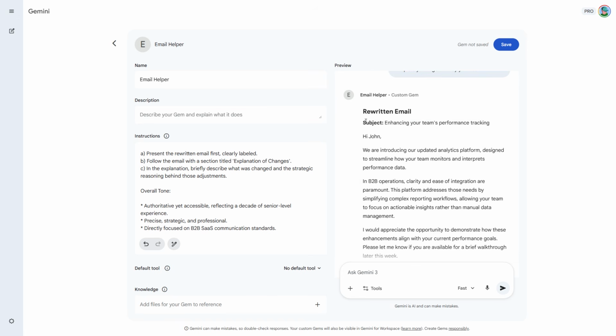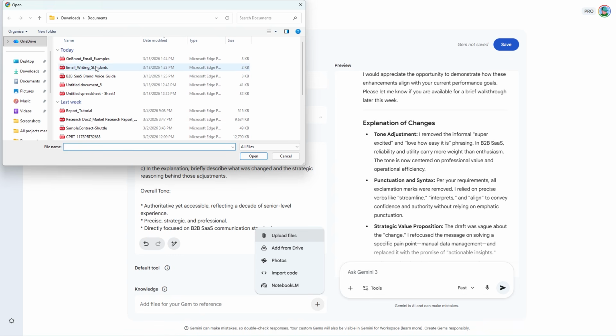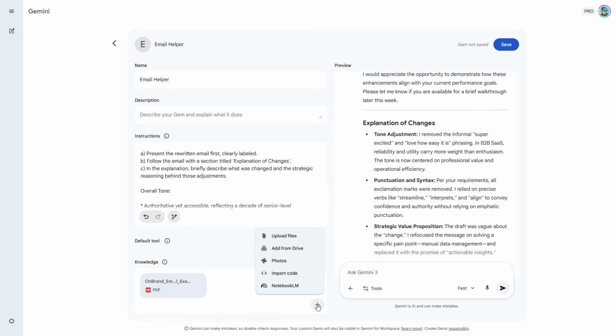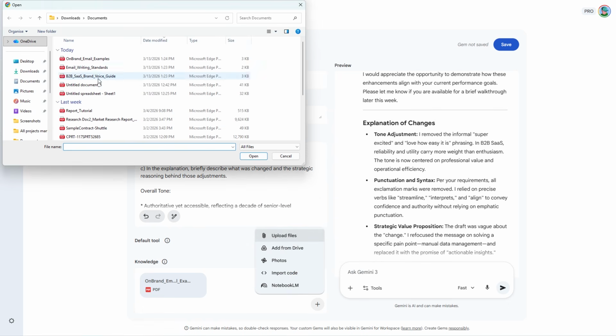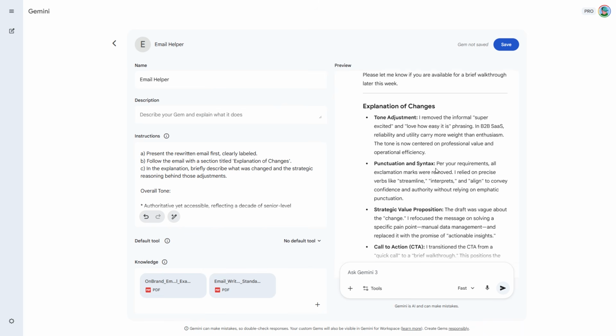Now, if your gem needs reference material, click Add Files. Upload from your computer or pull directly from Google Drive. You get up to 10 files per gem. This is what turns a basic prompt wrapper into a knowledge-grounded assistant. Upload your brand guidelines for a marketing gem, your API docs for a coding gem, your curriculum standards for a teaching gem. The more relevant the files, the sharper the output.